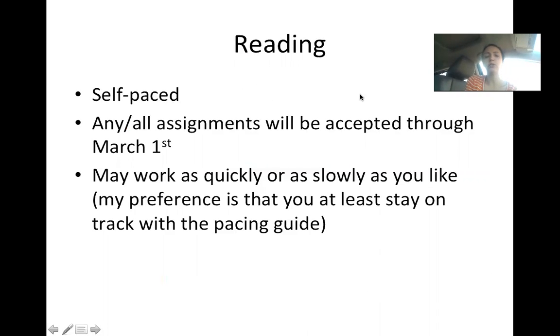The reading module is completely self-paced. I will accept any and all assignments through March 1st. So you can work as quickly or as slowly.